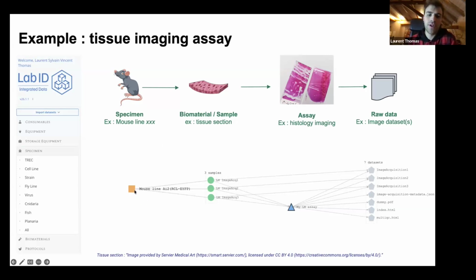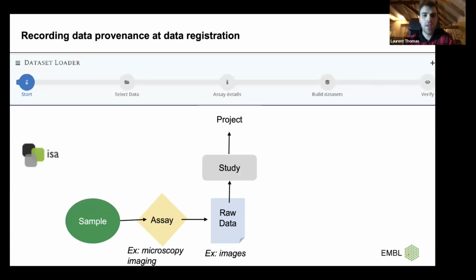So we would have one entity for the transgenic line. We can see that from this mouse, we extracted three different samples, which were all imaged as part of the same microscopy assay. And as a result of this assay were a couple of images, maybe some metadata about the acquisition, or maybe even some reporting. So this is a nice end-to-end from biological sample to data.